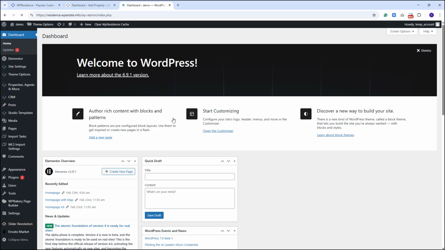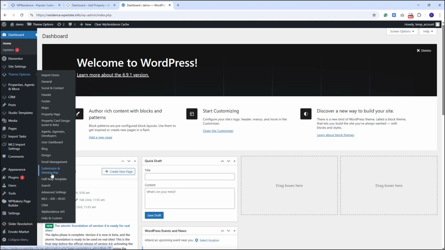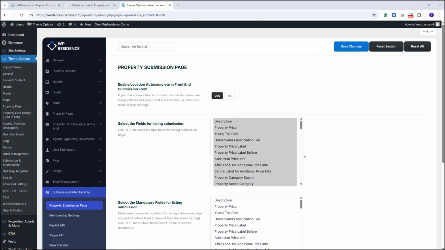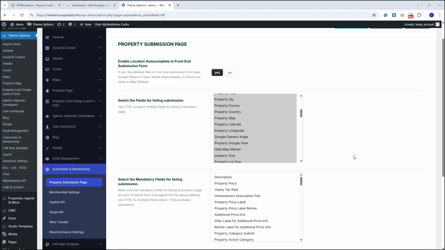The fields can be managed from Theme Options, so you will need to go to Theme Options, Submission and Membership. All the settings here will apply to the front-end submission form. And next I will explain how to use each option.